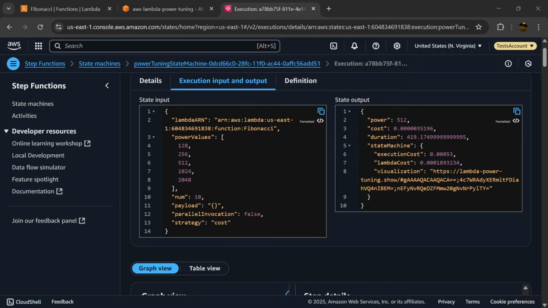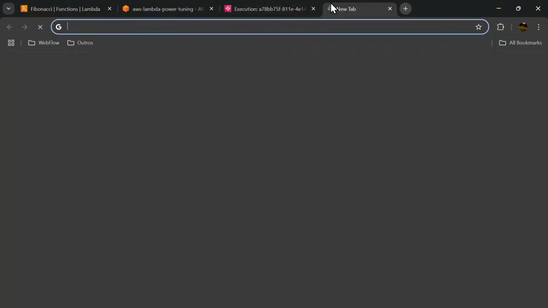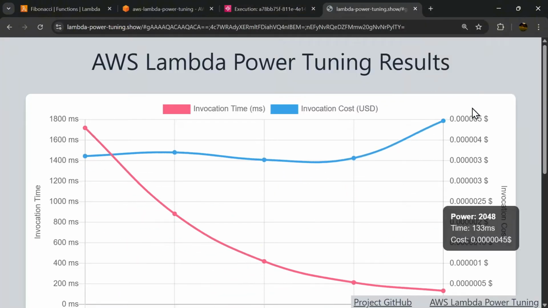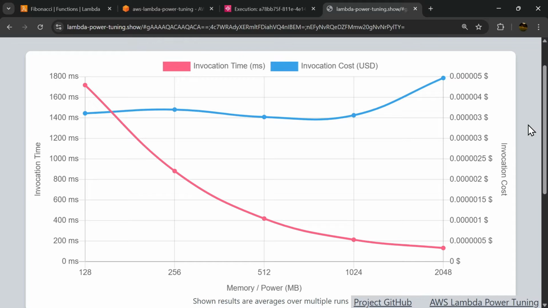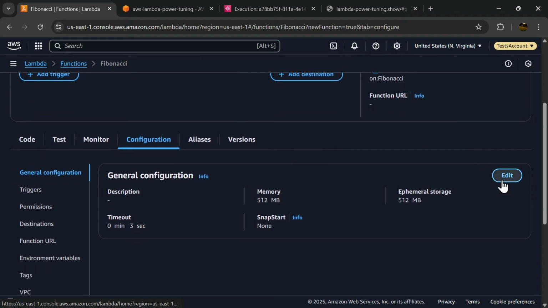I'm back. The tool also generates a graph to make it easier to compare the results. You can access it in this visualization link. Here you can see the invocation time in red and the invocation cost in blue. We can see that 512 megabytes brings the best cost. But if you set it to 1024, it gets almost twice as fast with a small increase in cost. So it's up to you to decide now. After that, just update the Lambda configuration. Let's set it to 1024.